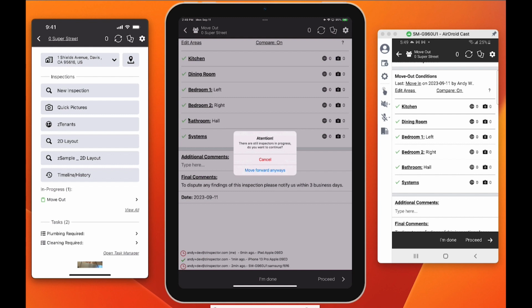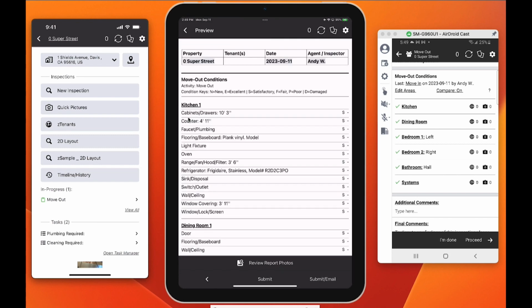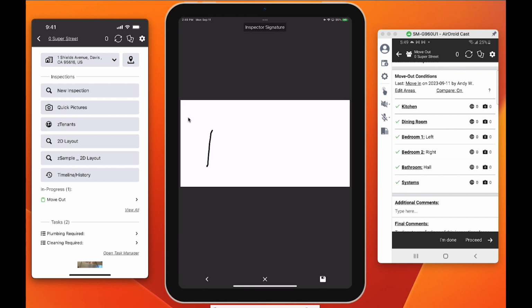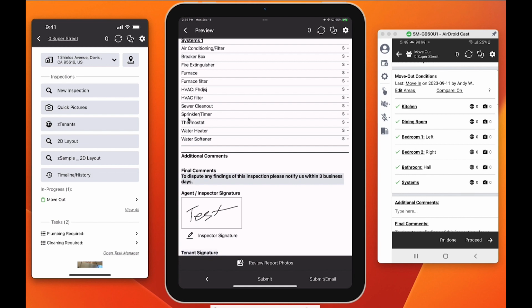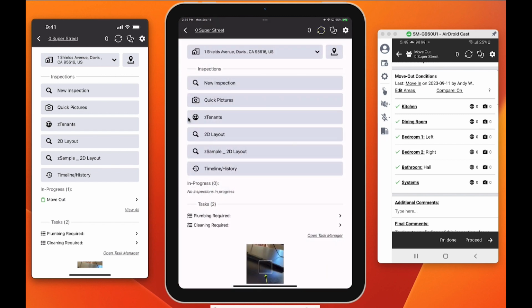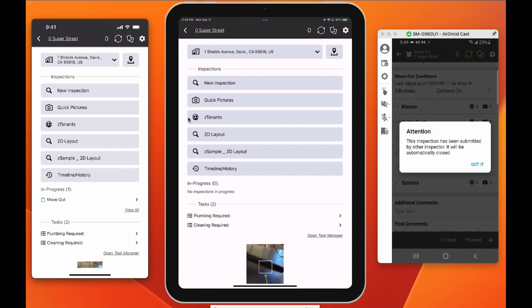I'm going to scroll all the way down and inspect my inspector signature. I'm going to sign it, test, and then at the very bottom of the screen, hit submit and sign. Now, this other user still has their pending inspection here, but on the next sync, they're told that someone has actually finished that inspection already. So they get an alert that says this inspection has been submitted, and it's going to be automatically closed. So it's automatically closed and removed from their device.